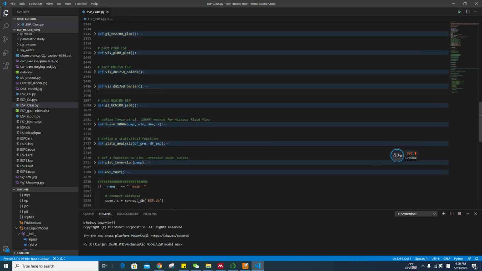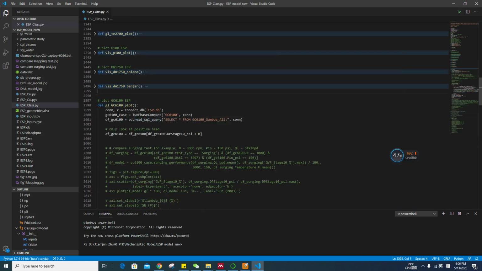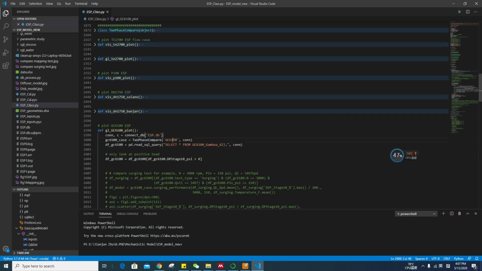If we go to this one, let's go through it line by line. This is connect to database. Two-phase compare is a class, or a calculation of this code. If you don't understand what a class is, you need to check online and learn it by yourself. Basically, this connects to the database, and this is our calculation.